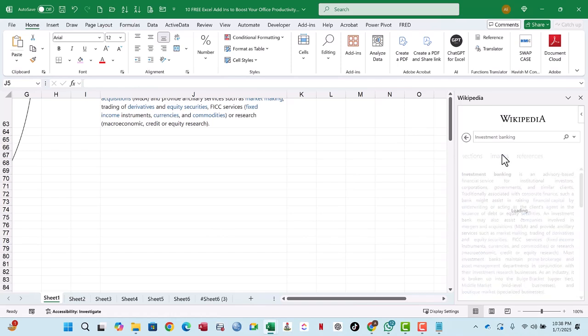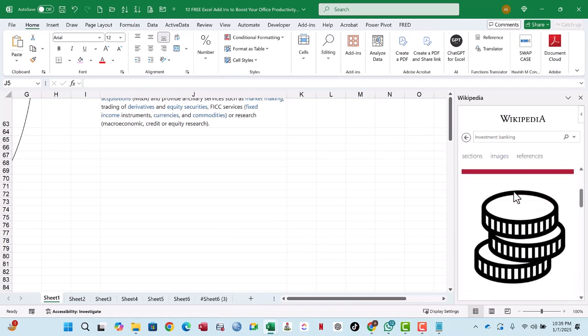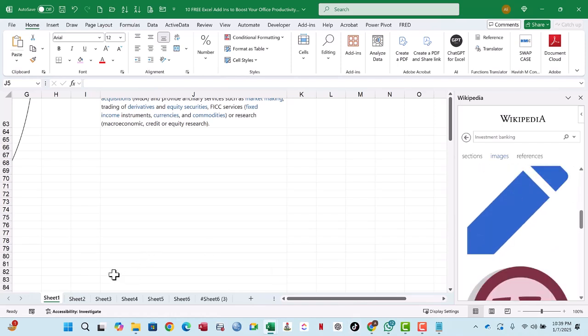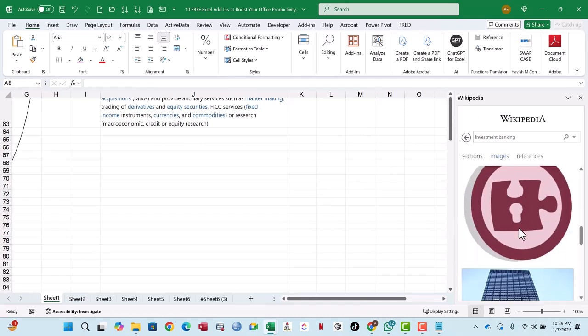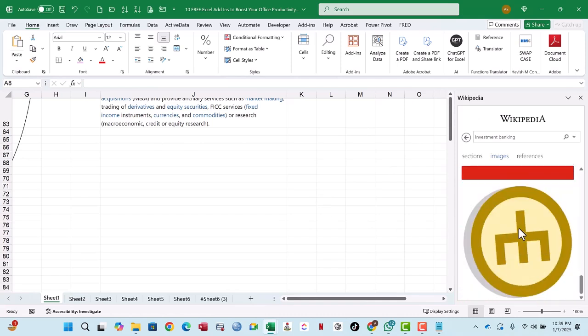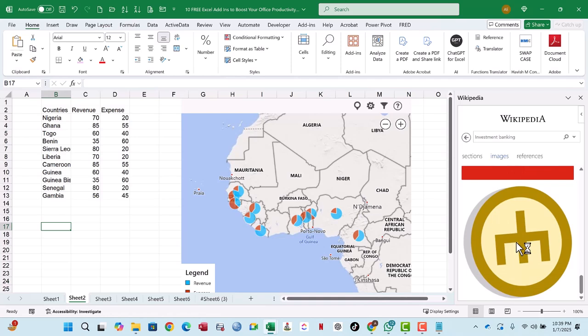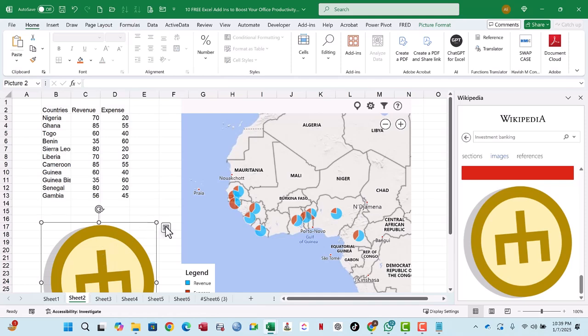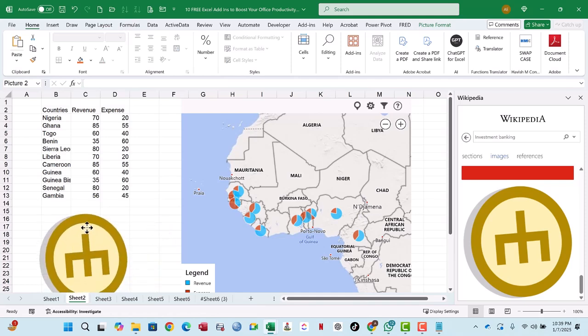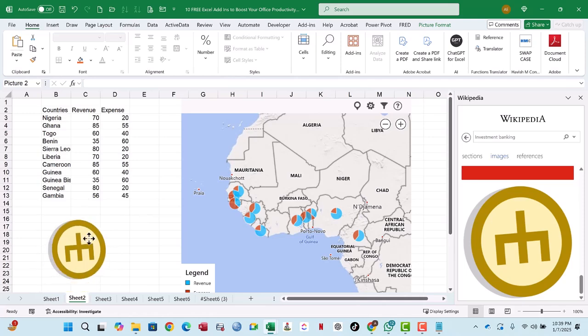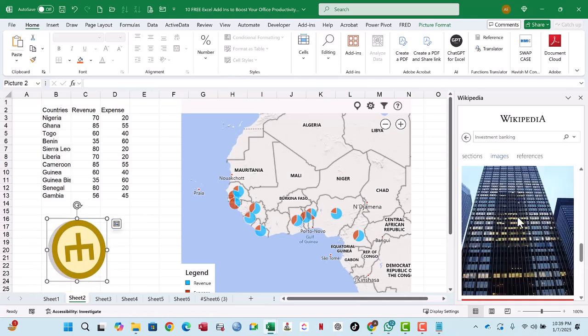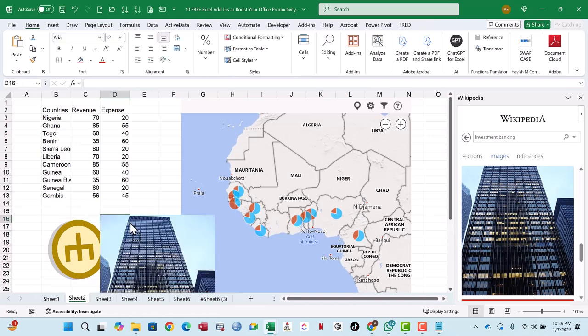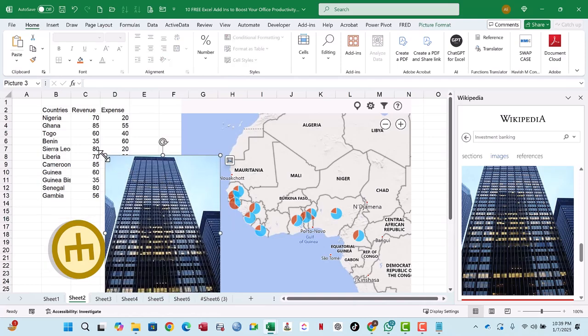to get images. So you can even go to image, and you can see images here which you can use. So let's say this is what you want. You can drag this image if you like. You can drag it to the sheet, just like this. You can drag it to the sheet directly from the Wikipedia. You can drag any image you want to the Excel sheet and use it directly there.